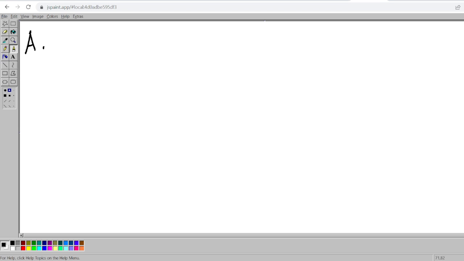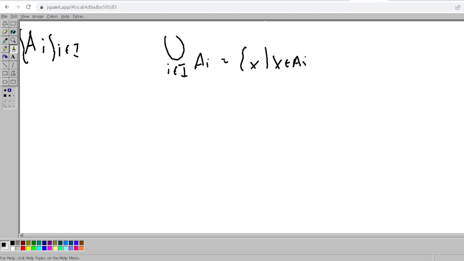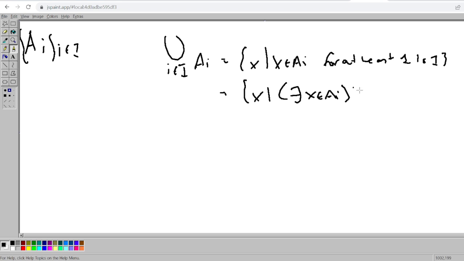We have to use it as a definition, basically. If A_i, i in I, is an indexed family of sets, we can define the big union over i in I of A_i to equal the set of x with x in the set A_i for at least one i in I. Basically, this is the set of x such that there exists an i in I such that x is in A_i.